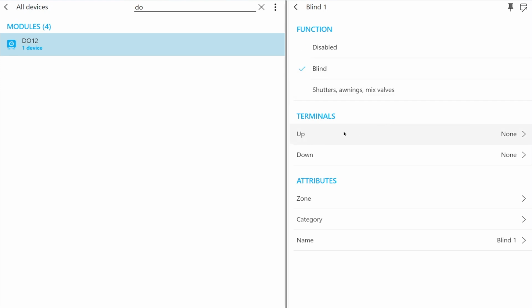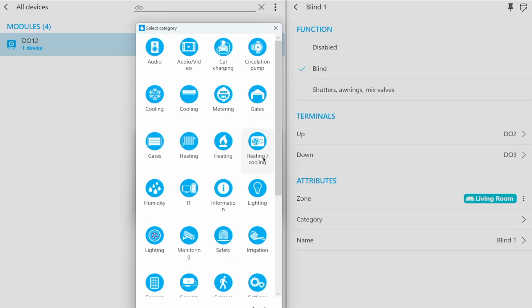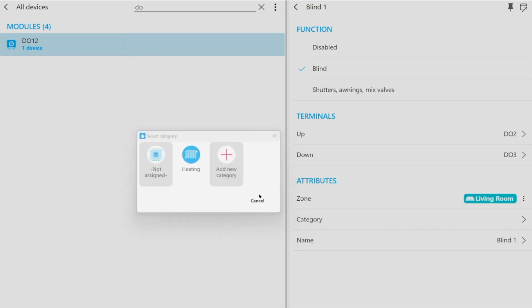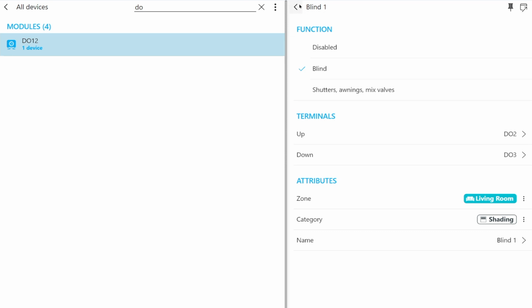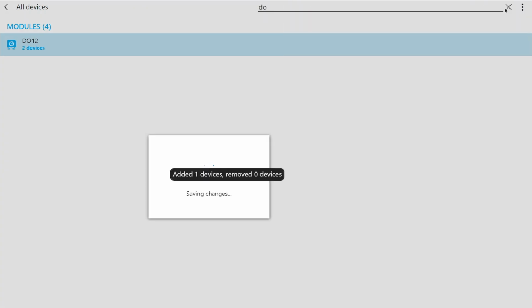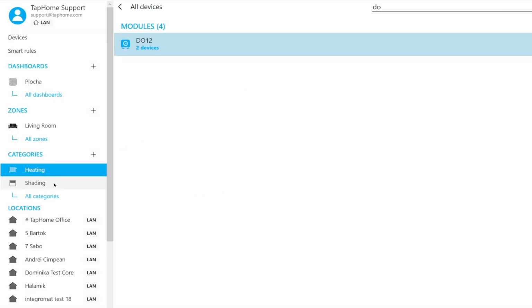Terminals are the outputs for direction up and direction down. Press on zone, living room, category, add new category. Please search for shading. Go back to blind 1. Press save. On the left side, as you can see, the category shading has been created.